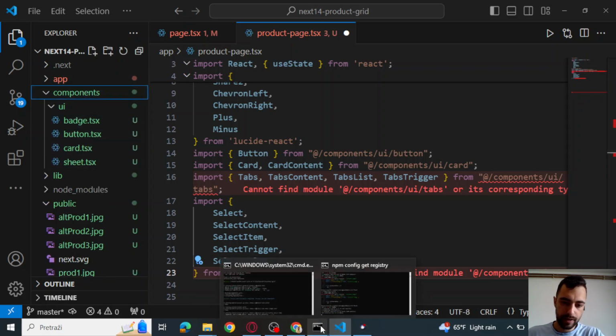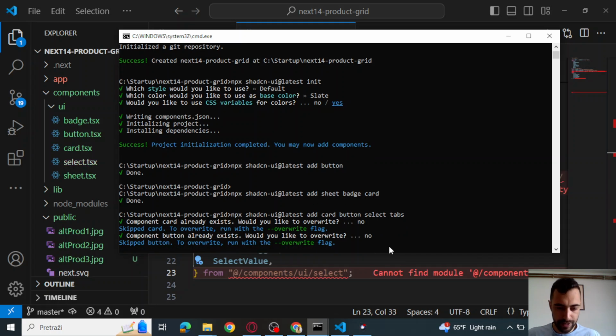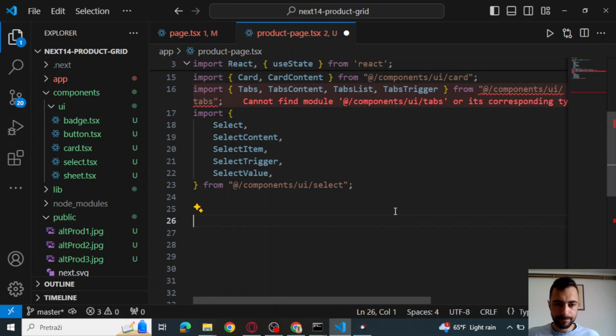So I think, yeah, okay. So it asks me here, would you like to overwrite? I don't want to overwrite this. And then it's going to install select and the other one that wasn't here. So I think for you, it will not ask you to overwrite anything. I'm not sure. Okay. Let's continue. Import Link from next/link.